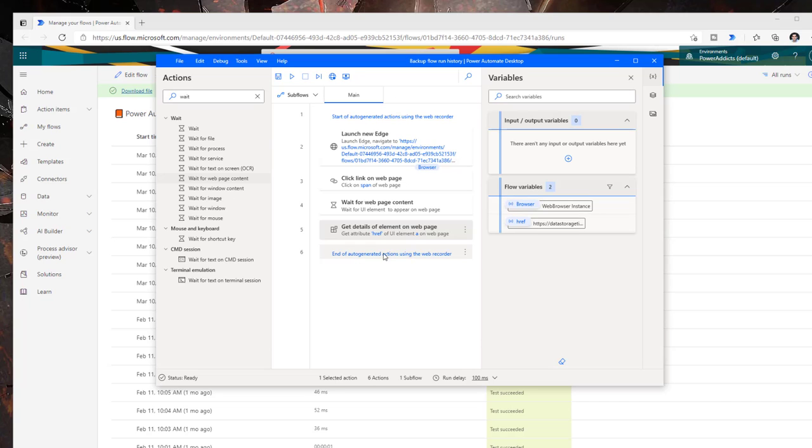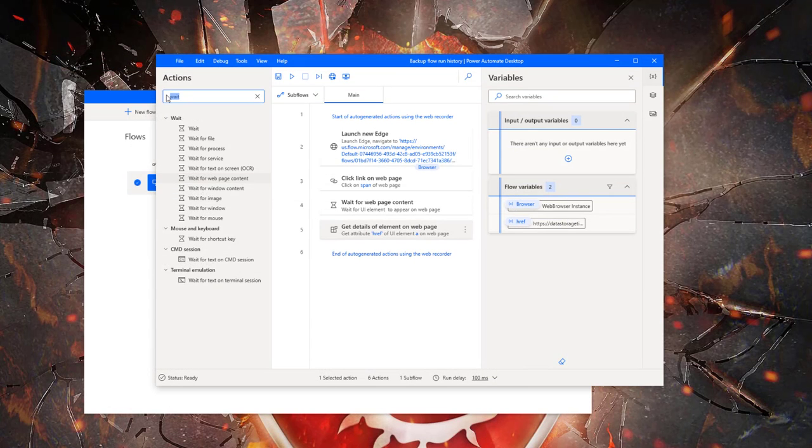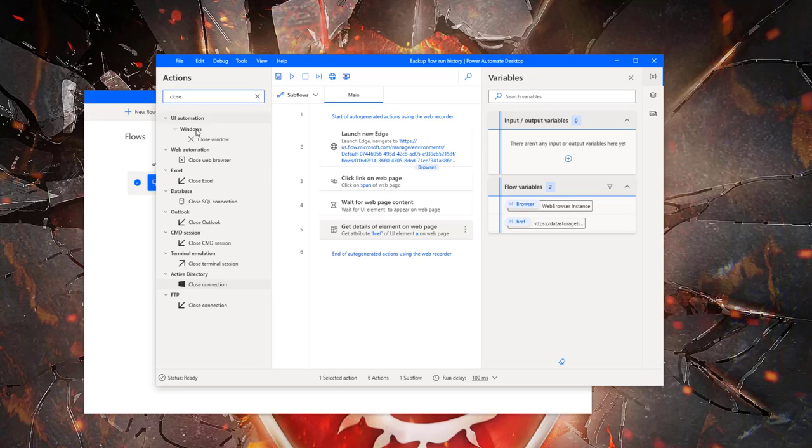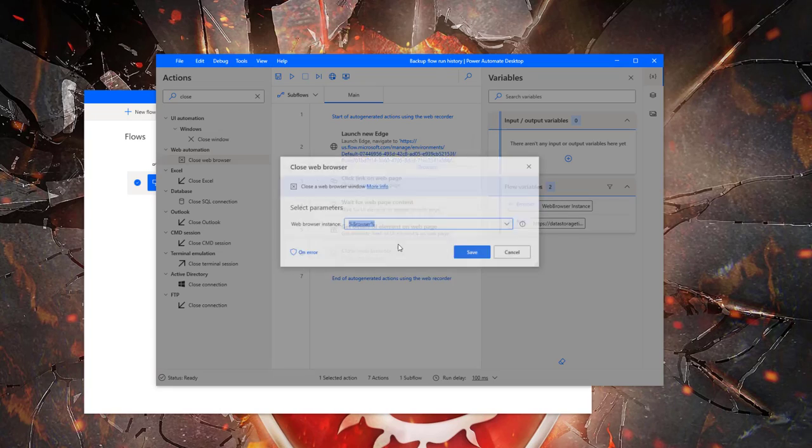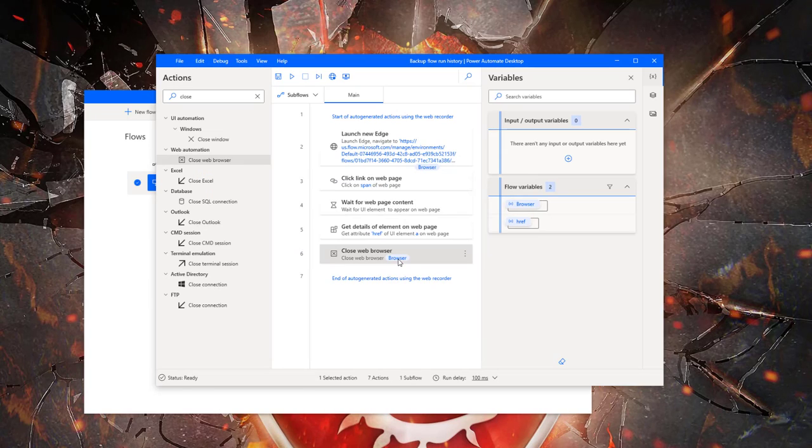Now in my case, once it grabs that link, I want to do 2 things. One, I want to close my browser. So for that, I will search for an action called close, and there is a function called close web browser. Select, drag, drop, give the browser context, click save. That's good. And finally, I would like to add that file, the link to which is right here in this variable called href, and I would like to move it to my OneDrive.